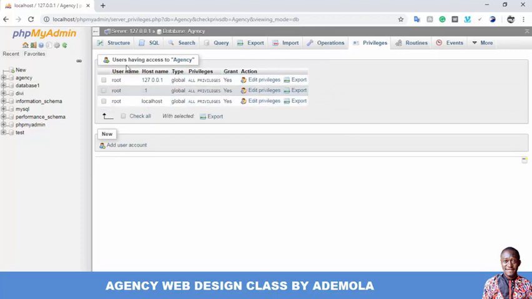Now the username we are going to be using is root, and it does not have a password, so our host name will be 127.0.0.1. The reason why we are not using localhost as our host name is because this one is faster than localhost. I came to discover that when I was working offline some weeks back. So we'll be using this.